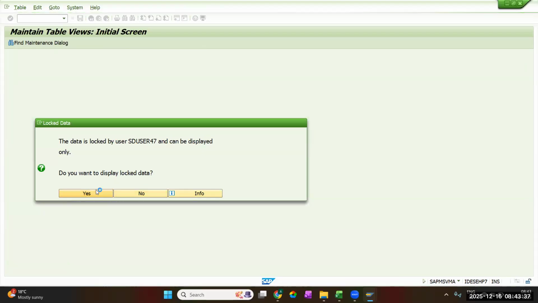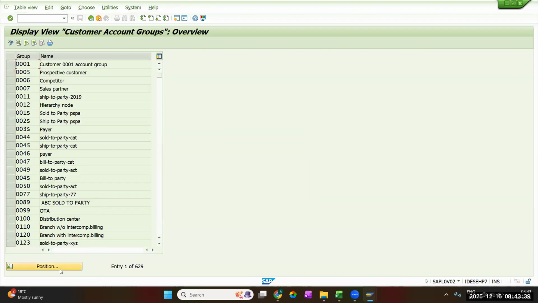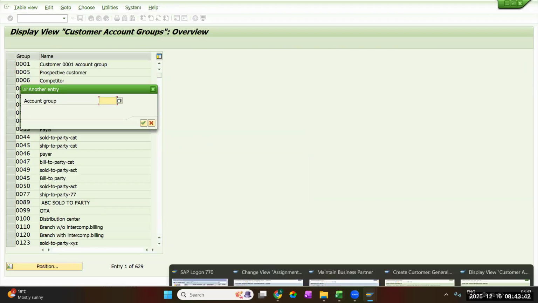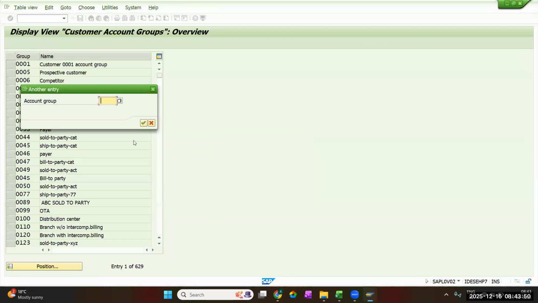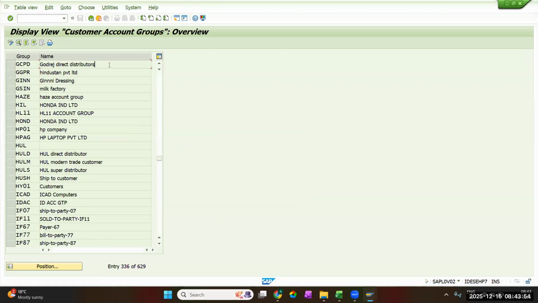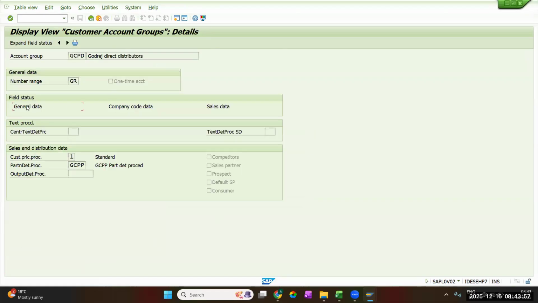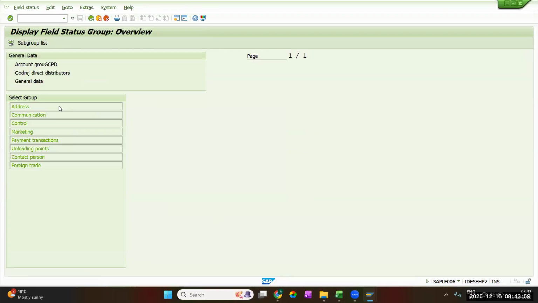Someone has logged it, not an issue. Let us try to find my account group. When I was creating the customer master, what account group did I give? I have given my account group as GCPD. Go and give the same, find the same. Okay. Go inside. Go to the general data. Go to this address tab.